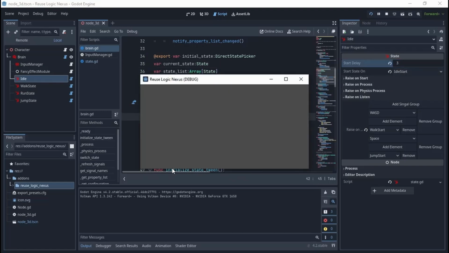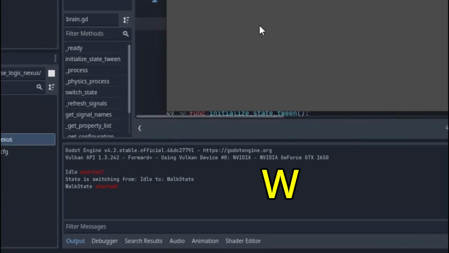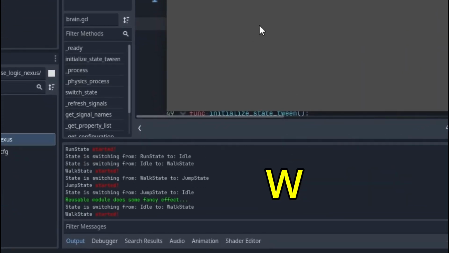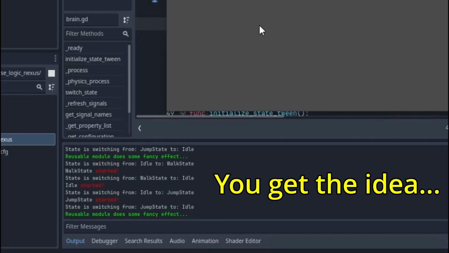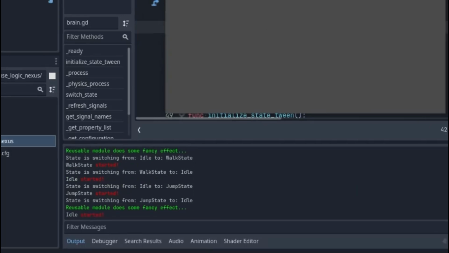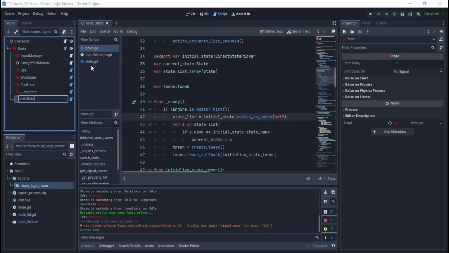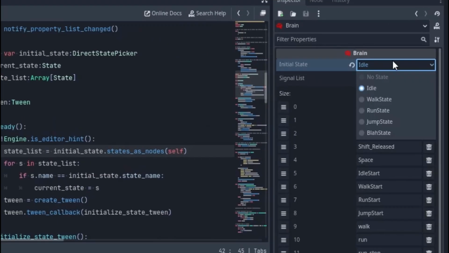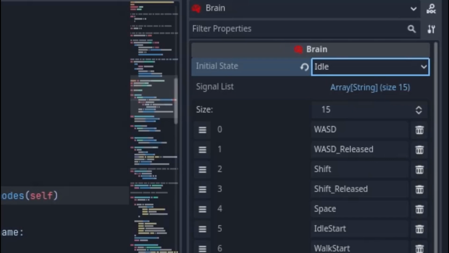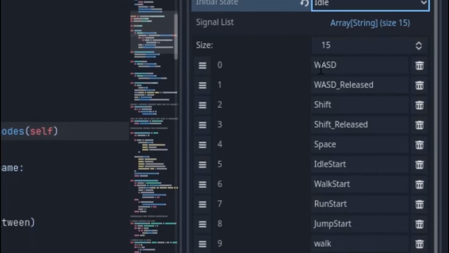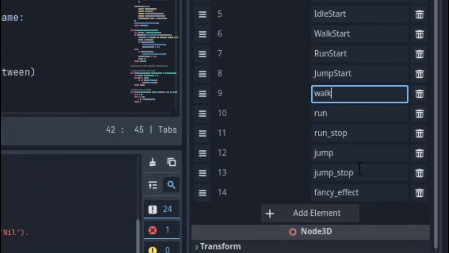Running the game, have a look at the state transitions. All you need to do is to add states as the direct children of the brain and name them accordingly. To decouple everything, we need a bunch of additional signals. As you see, I've separated the input signals from the actual functional signals, like walking, running, etc.